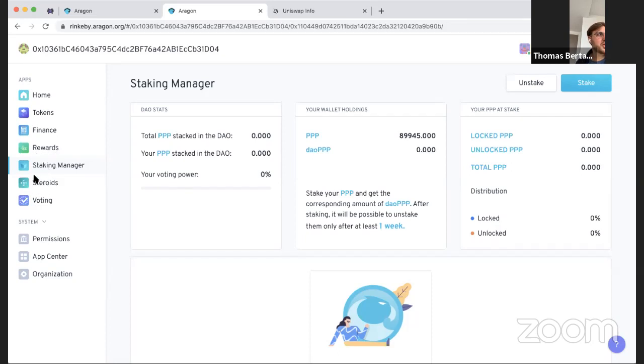So what I want to show you is that here we have Steroids app that, as we have just announced, will manage a similar process, but for staking not PNT tokens, but UniV2 tokens, which are basically the tokens of the liquidity pool on Uniswap for the PNT USDT pair. So even in that case, you will be able to issue DAO PNT, which gives you the opportunity to participate in the DAO and to be eligible for the rewards.